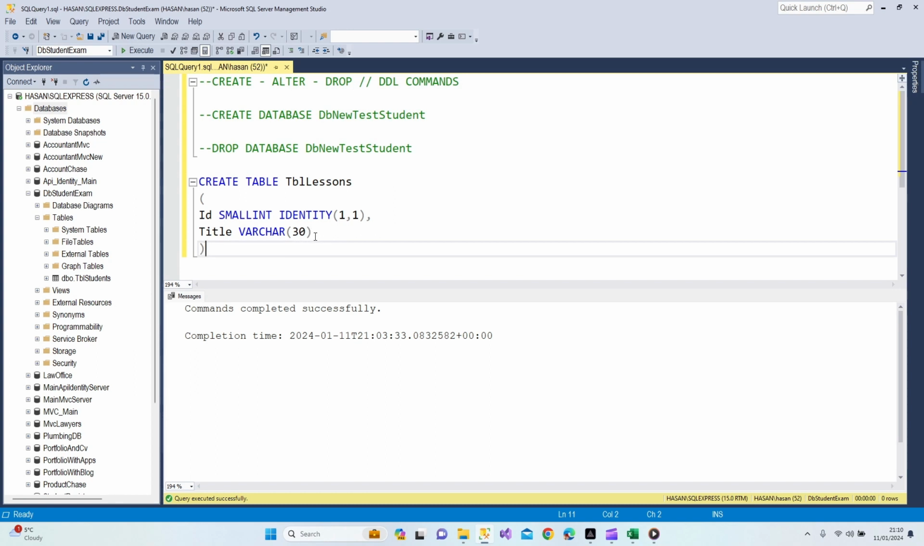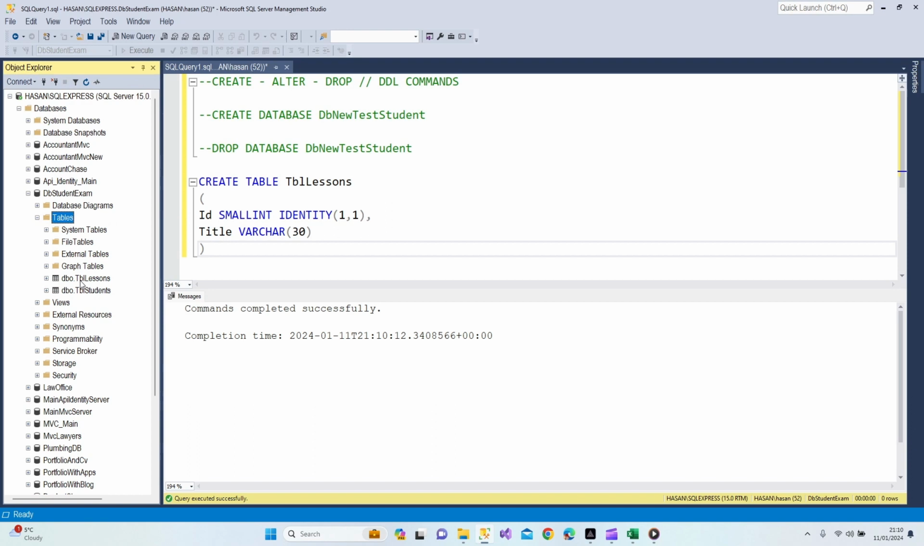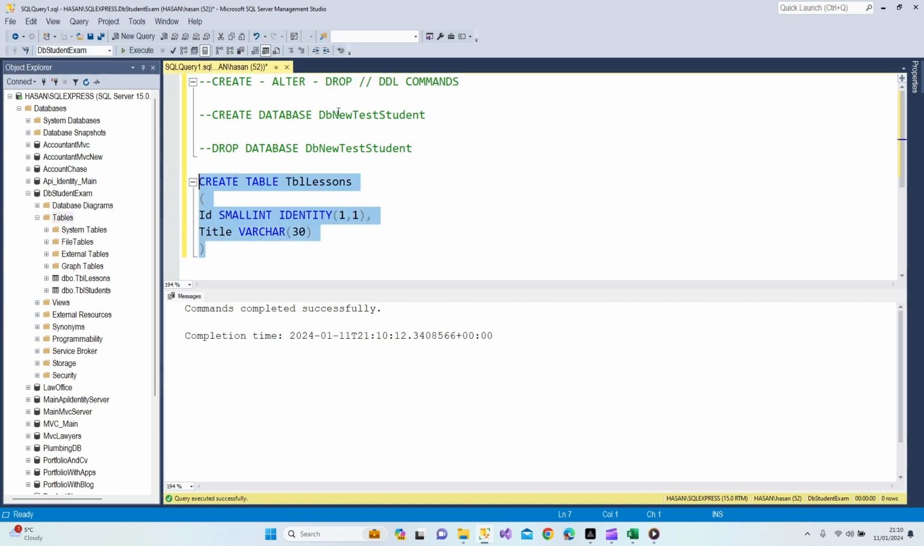Okay, once I press F5, our table is going to be created. Let's see. As you can see, commands completed successfully. Let's right click on tables and refresh. As you can see, here we go. This is our table lessons. Perfect. Everything seems perfect. To work with them, I can use TBL students as well. I'm going to make this section a comment. I'm done with those commands.